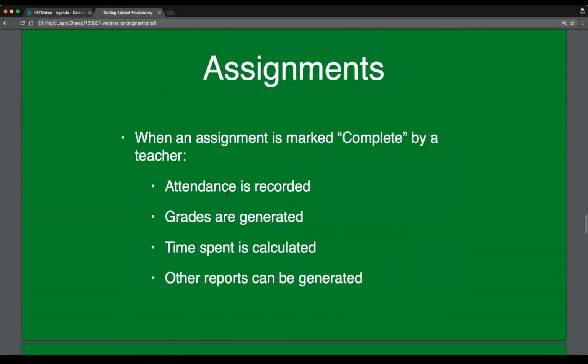So when an assignment is marked complete by a teacher, so teachers can mark assignments complete within Homeschool Tracker, once that happens, a number of things happen because of that. So attendance can be recorded if you're using automatic attendance. Grades are then generated. Time spent is calculated. And so, like I mentioned, all of those reports then can be generated because we've marked an assignment complete.